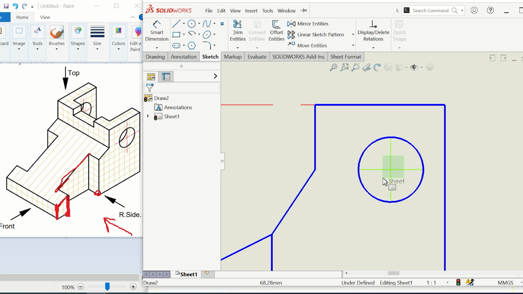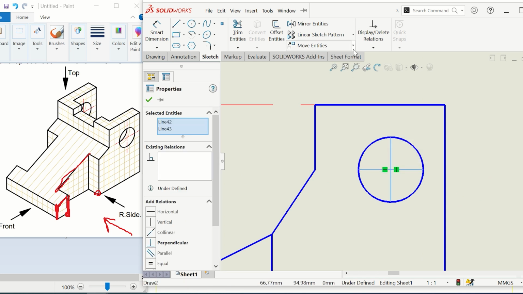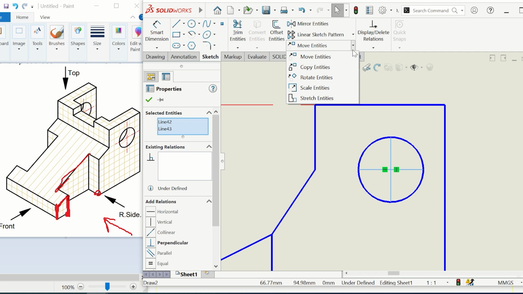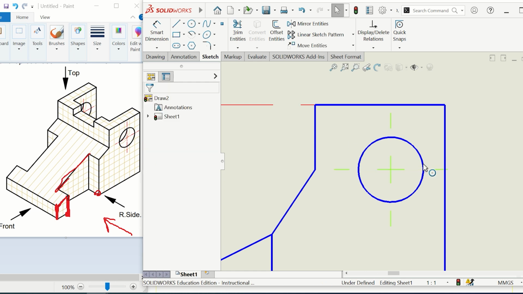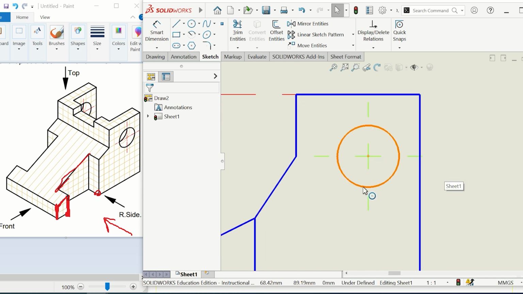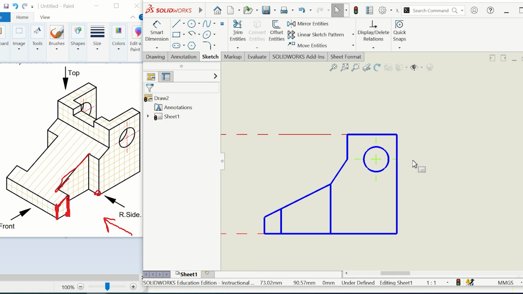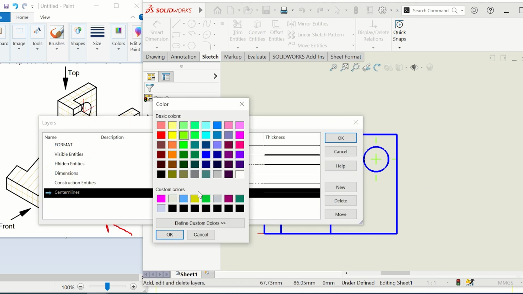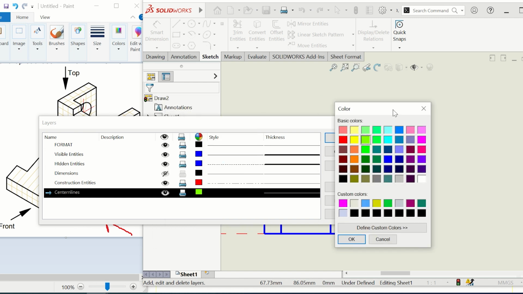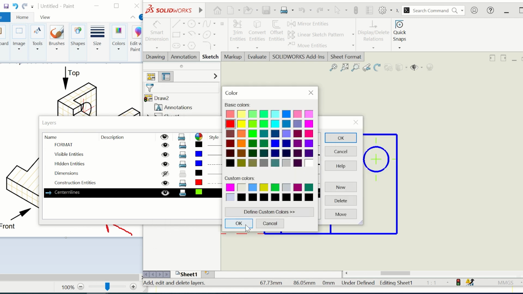You need to scale these 2 lines, so I'm going to select them and come here to move entities to the arrow that's pointing downwards, and go to scale entities and scale about the center point. Click on it. 1.75 is not bad, and that's it. So these are the 2 center lines. We keep them as hairline. By the way, here I'm noticing that the green color is not really looking amazing. Okay, fine. Right click, change layer, layer properties. Let's go to center lines and change the color to red. Fine.